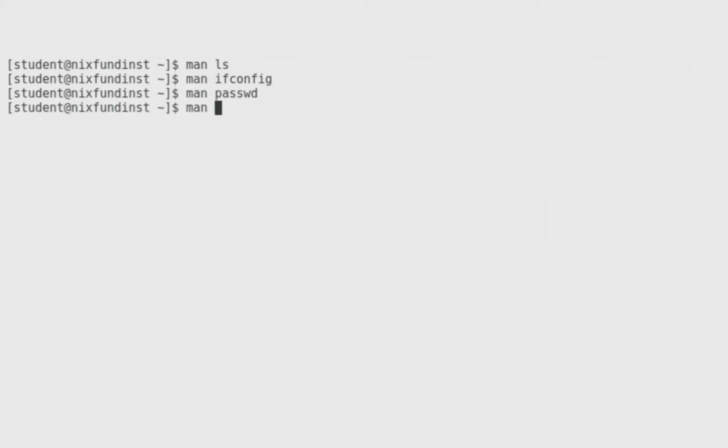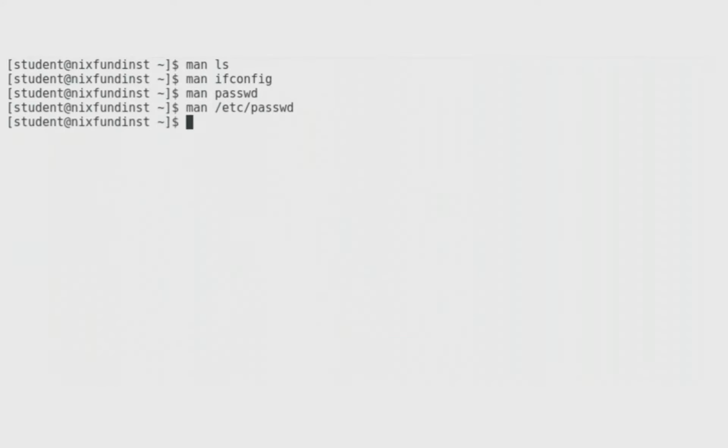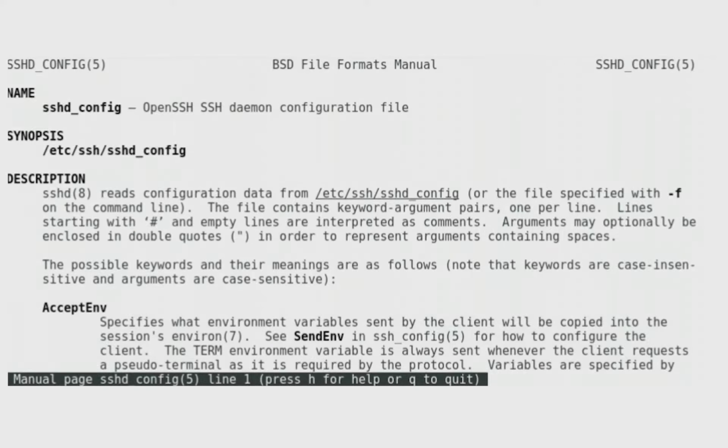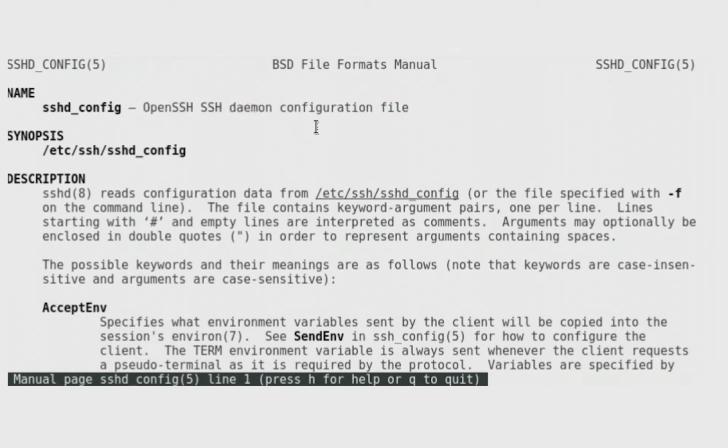But if I do a man on /etc/passwd, or maybe a man on sshd_config, we see here that this one is actually found in section 5. So this is a man page that covers exactly how the configuration file needs to be configured for that service to work.